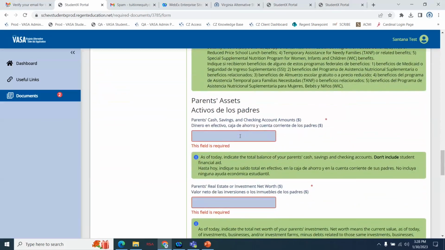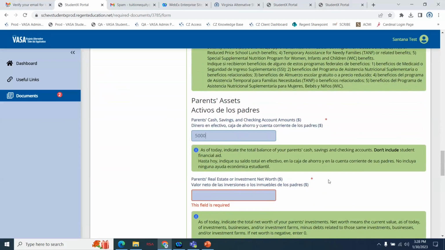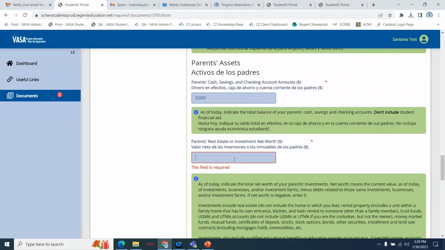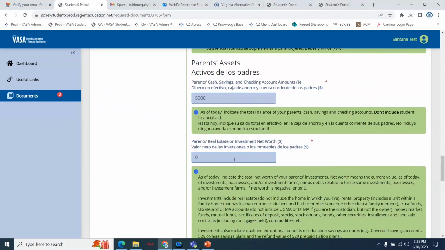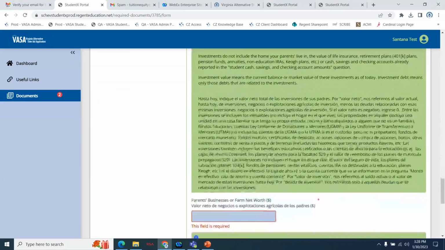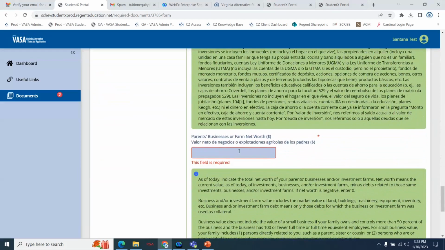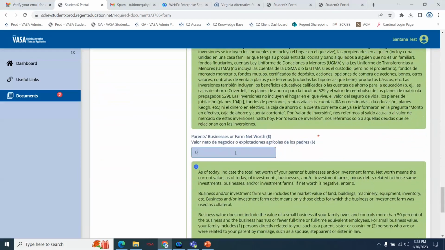Parents' assets, how much cash, savings, checking account amounts, total those. I'll put that amount here. Parents' real estate or investment net worth, I'll say 0. You can't leave it blank. You at least have to put 0 if that's the case. Parents' businesses or farm net worth, I'll put 0.